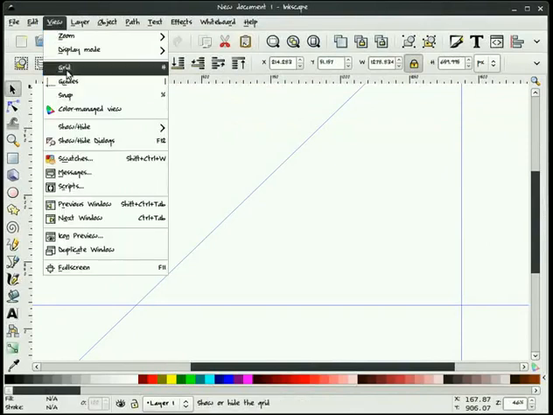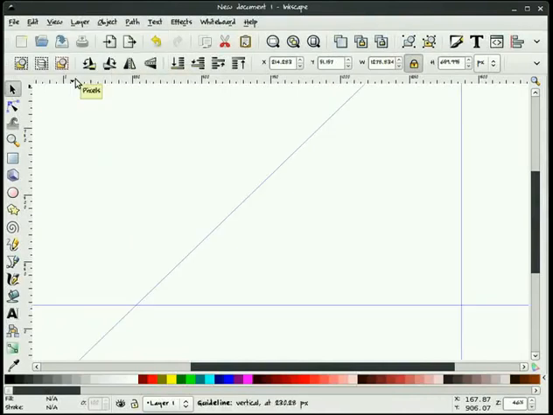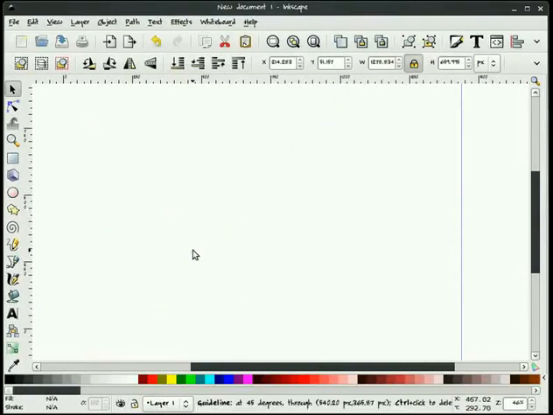You can turn the guide visibility off, and you can turn it back on. You can also remove them by holding the control button and left mouse clicking each guide. It'll turn red and it'll disappear. Okay, that's our guides. We also have a grid system.